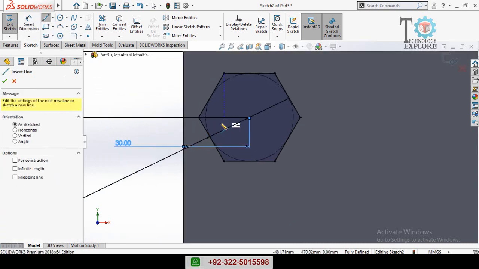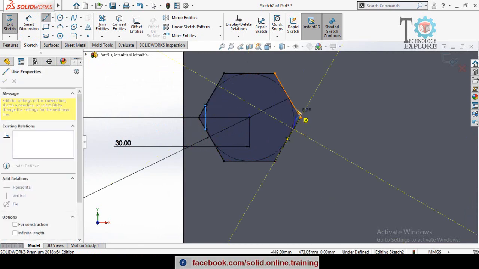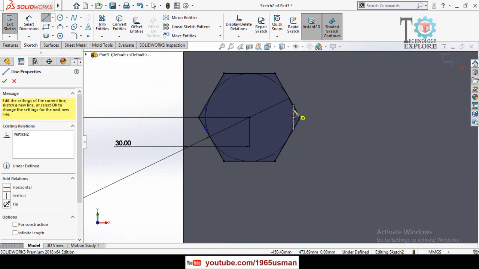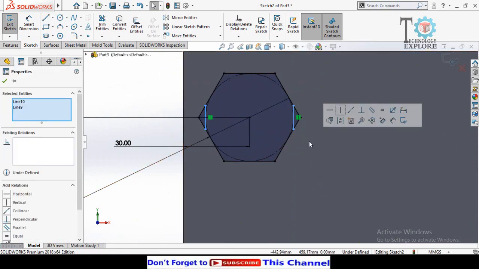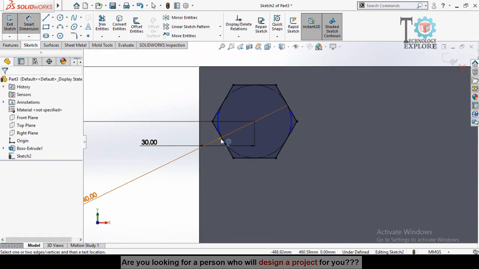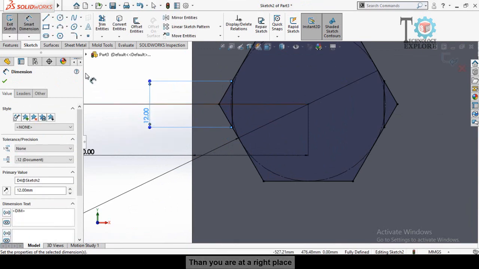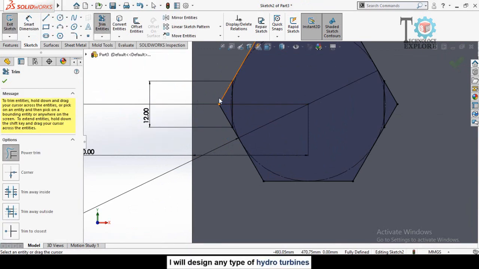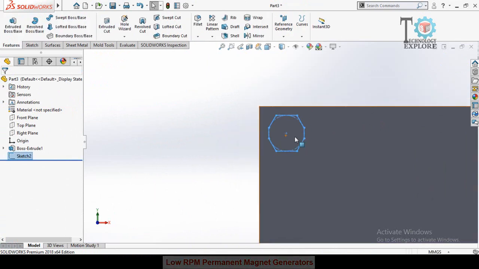From here select line, then draw two lines like this. Now press escape button. Select both of these two lines and make their relation equal and parallel. Now define the length of this line and it is 12 millimeter. From here select trim entities command and trim both of these edges. Now save and exit from sketch mode.